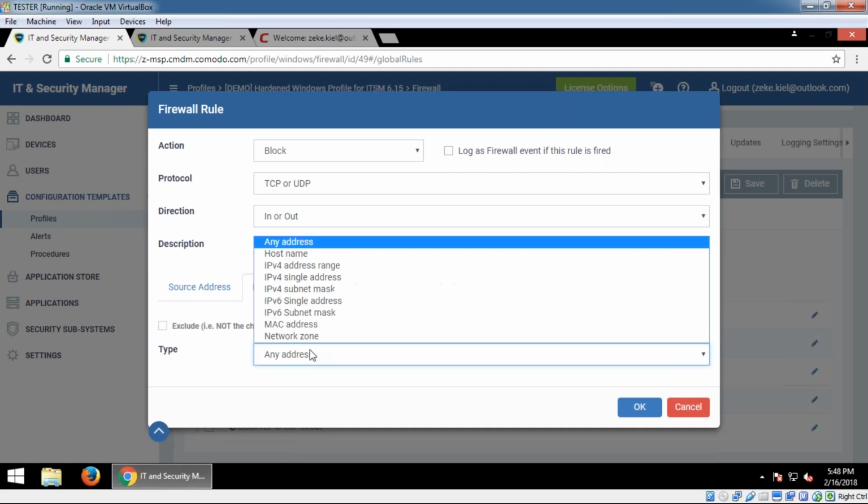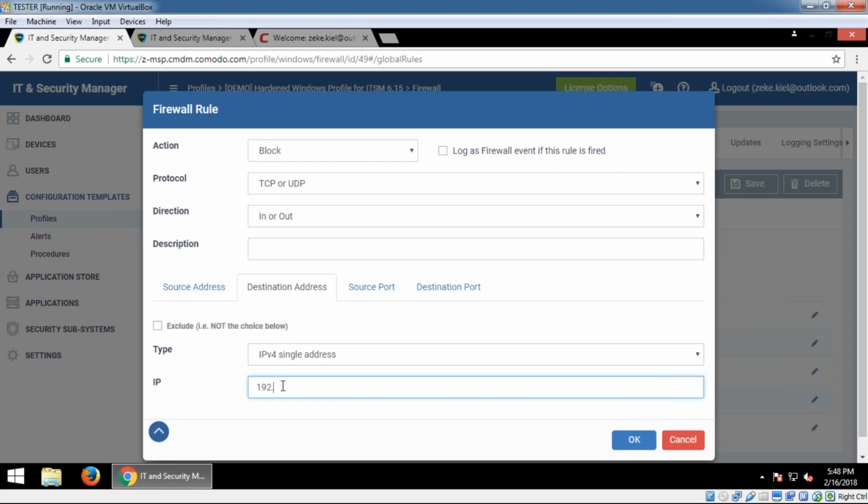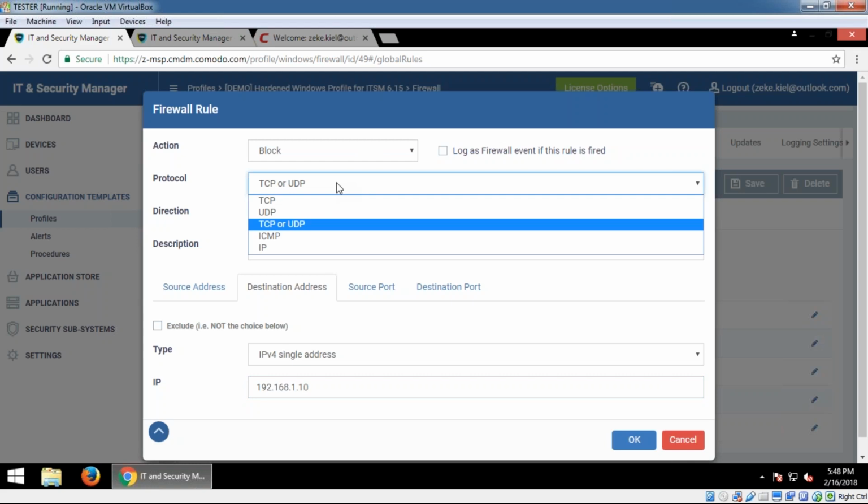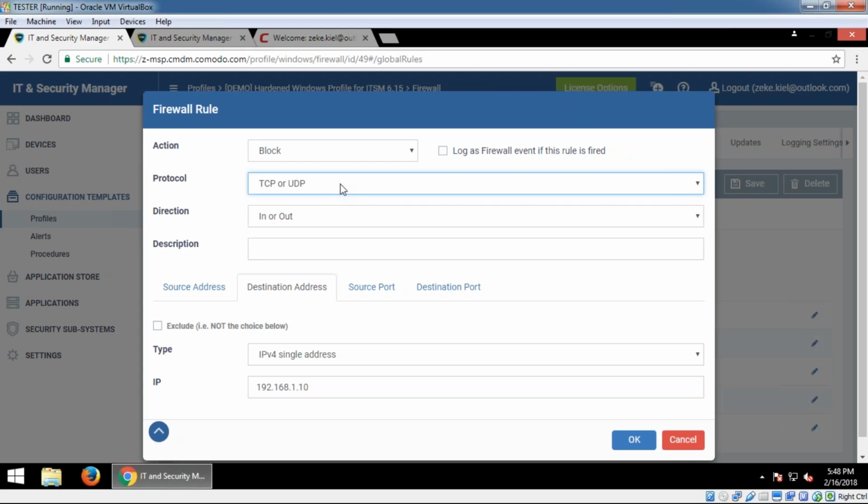So if I'm sending something to a specific IP address, 192.168.1.10, it will also be blocked. All right. So this is basically referring to a rule on the addressing, the port numbers, and the protocols that it uses. Okay.